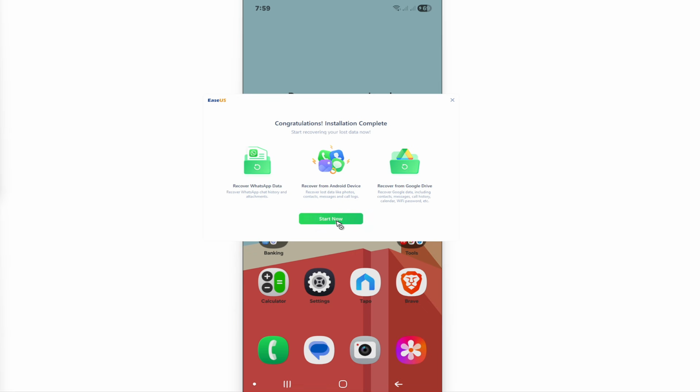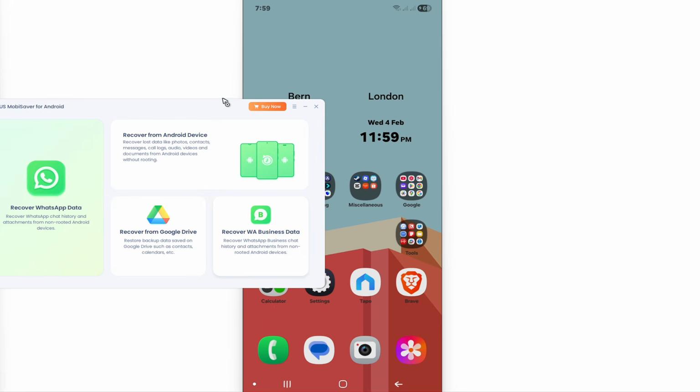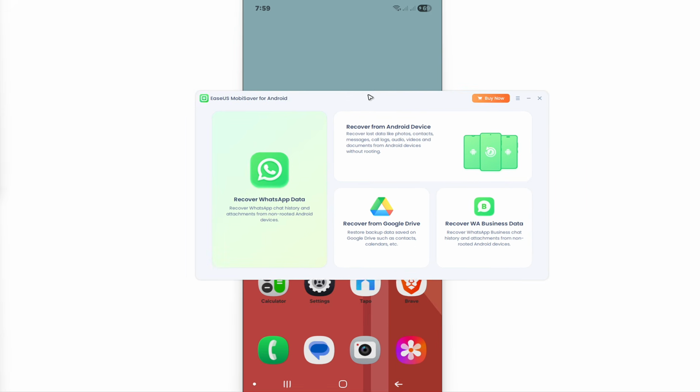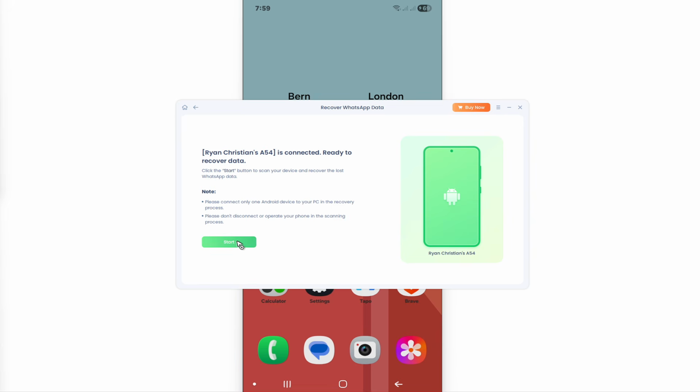Once that's installed, click on Start Now. And this one will pop up. So let's go ahead and click on Recover WhatsApp Data, or WhatsApp Business Data. It's up to you. Click on it and click on Start.